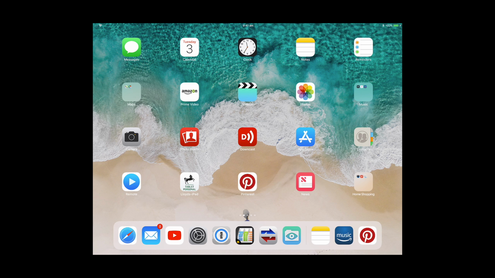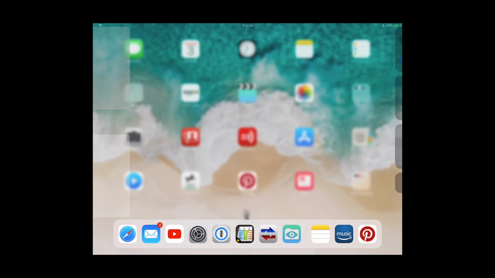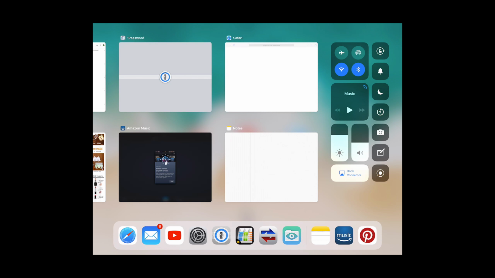Now the control center and the recently used apps are all housed in the one place. To access the control center, you simply swipe up from the bottom of the screen, and you just keep swiping up the screen until you see this next screen appear. So now we've got the control center and recently used apps screen.